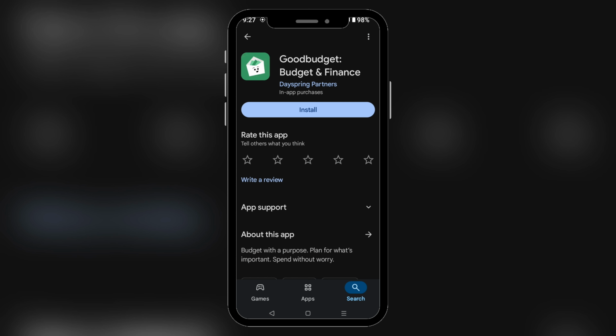Basically, in GoodBudget, we can't find an option to delete an account. However, you will find an option for close household that will delete your data from the app. And I have mentioned the whole process in the earlier videos. You can watch from the eye icon right over here.